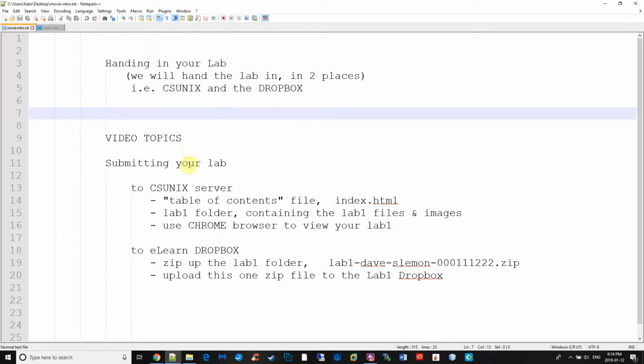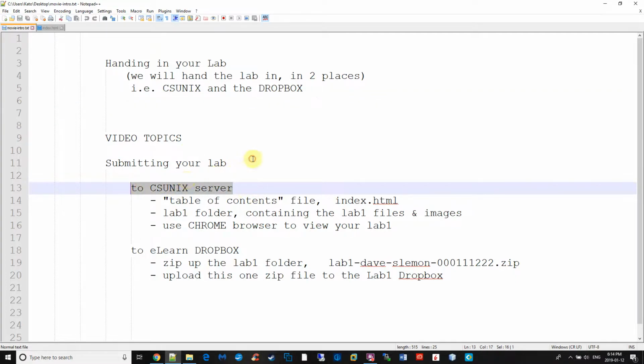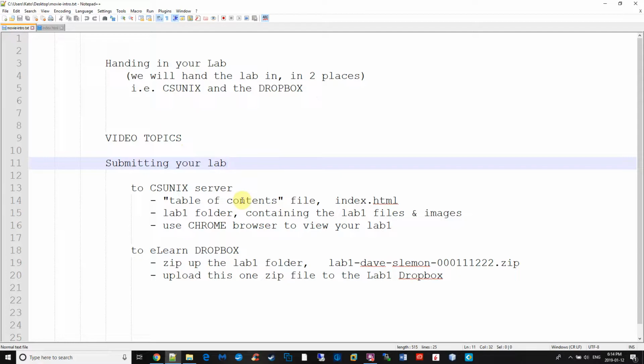So the topics of this video, we'll first take a look at how to save your lab on CSUNIX. We're going to need to deal with the table of contents file, make sure it's updated. We're going to have a lab one folder, and we're going to make sure that all the lab one relevant files and images are in there. Then we're going to use the Chrome browser to make sure that we can see lab one on a browser. Next, we're going to submit the lab one to the Dropbox.